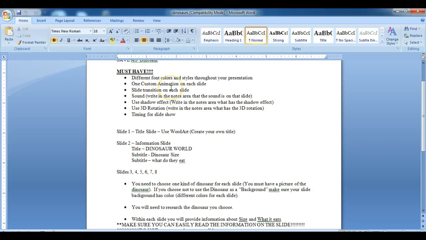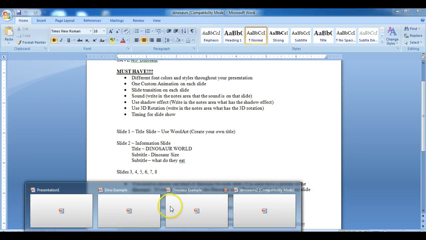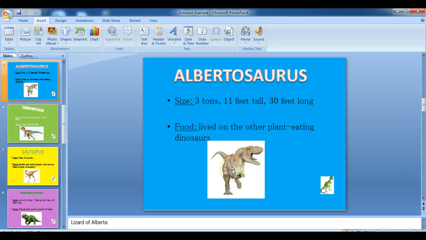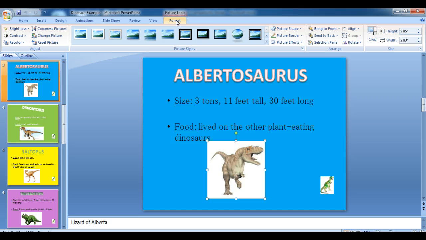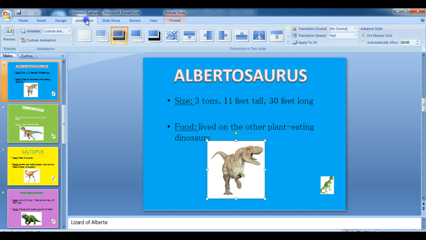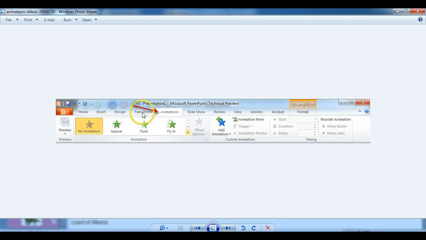You need to have one custom animation on each slide. Now remember, a custom animation is something you do to it. So for instance, you chose a picture or word art or your text box area, and you went up to, what did you go up to? Your animations tab, and then you chose one of your animations here, whether it was the entrance, emphasis, or exit. You chose that.